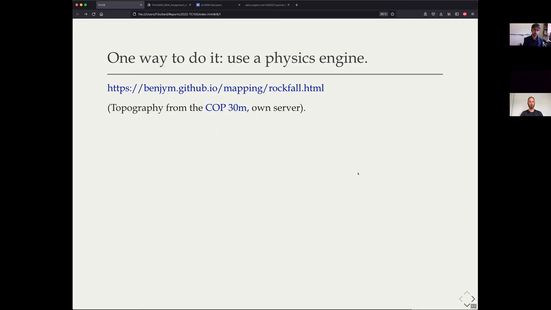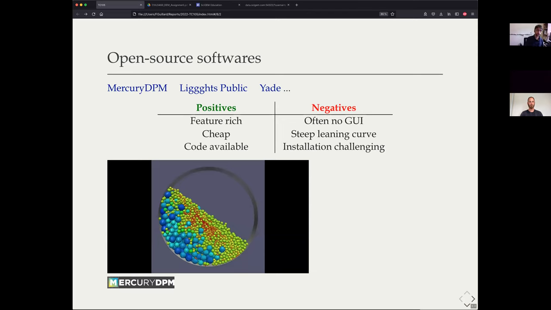So there are quite a few open source ones. These are probably the most well known ones. And there are a lot of benefits in using an open source software. They usually have quite a lot of features, in particular this well established one. They are cheap or even free, depending on the option you're using. And the code is available. So if you want to play with it or implement some new things, then of course you're able to do so.